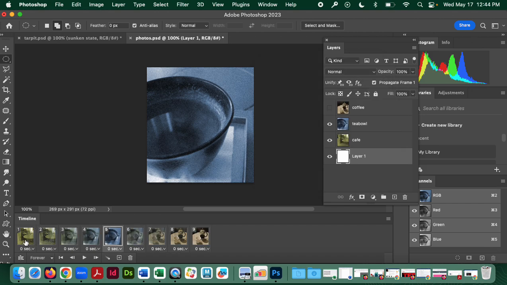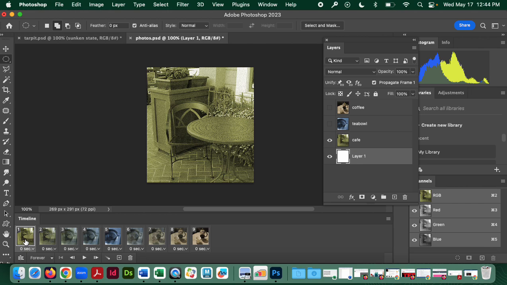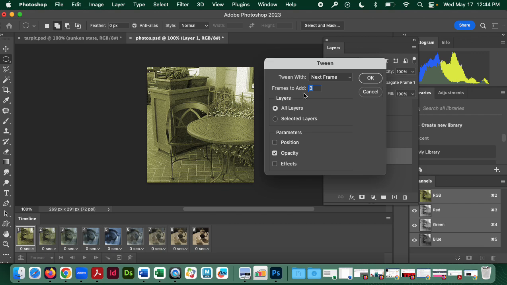And I'm going to do the same thing with frame 1. This time I'm going to tween it with the cafe. So I'm going to click on here, and instead of next frames, I'm going to say I want to tween it with the last frame. That is the cafe image right here. And I'm going to say OK.